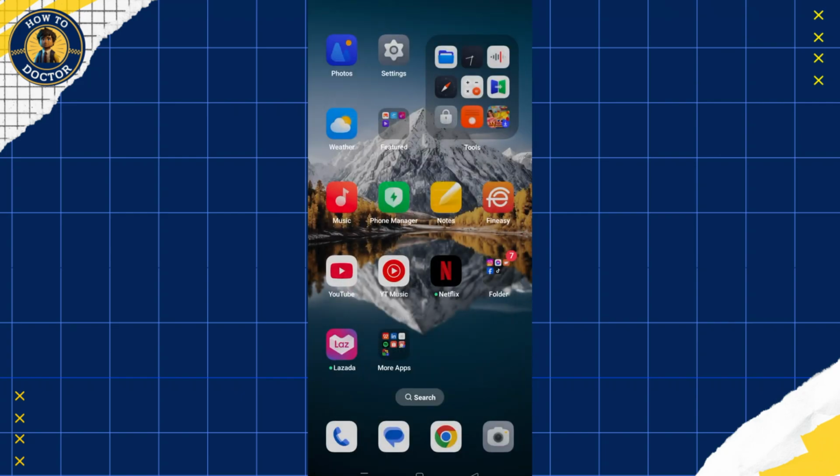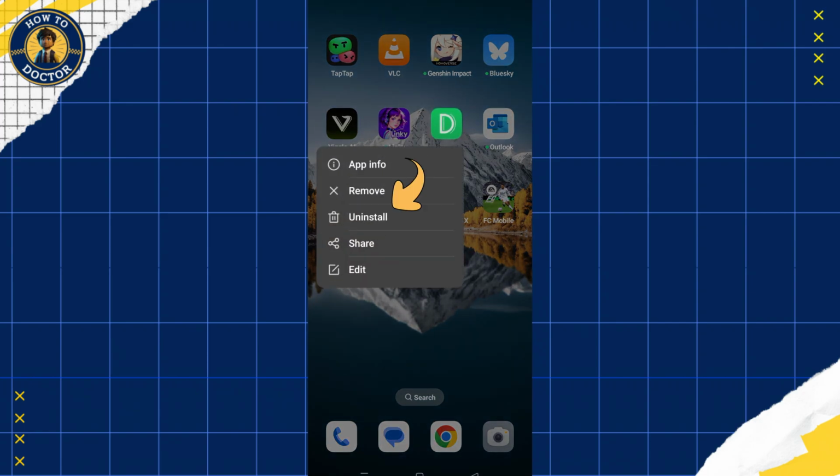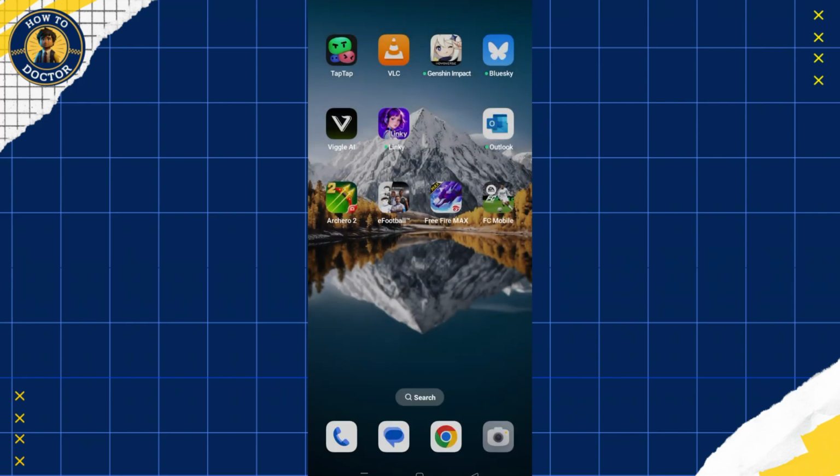A simple way to delete apps is to go over to your home screen. Now look for the app that you want and then long press it. Now, select Uninstall in the pop-up and confirm your action by tapping the Uninstall button again. That's basically how you do it.